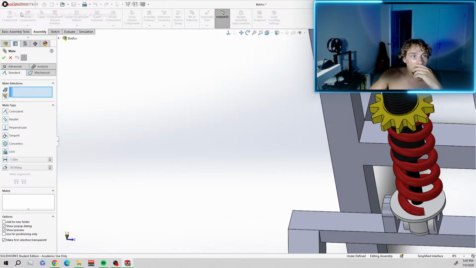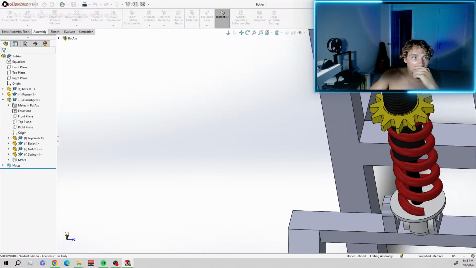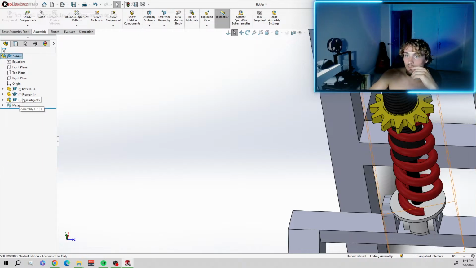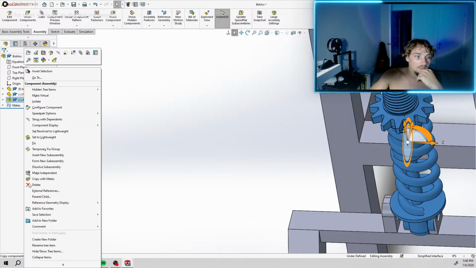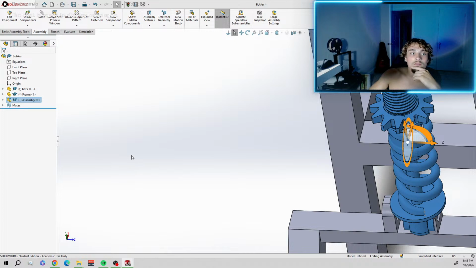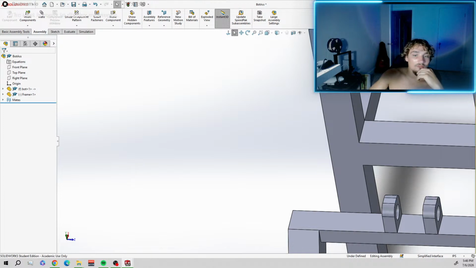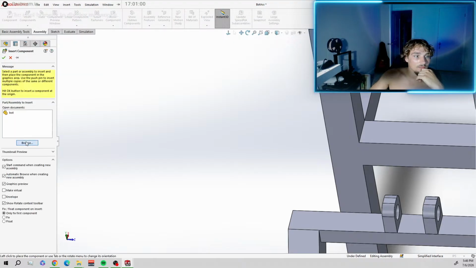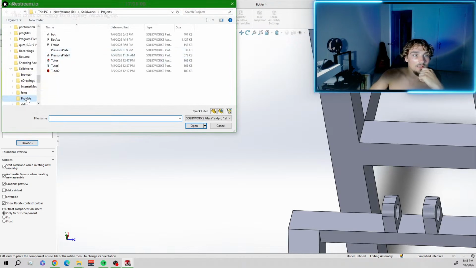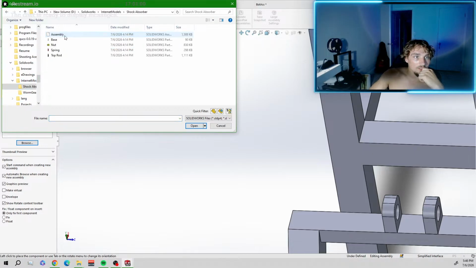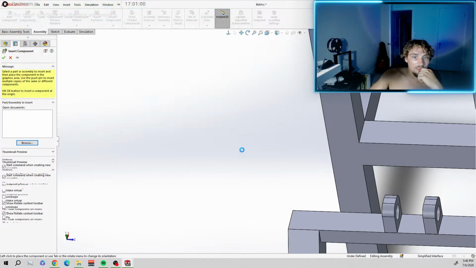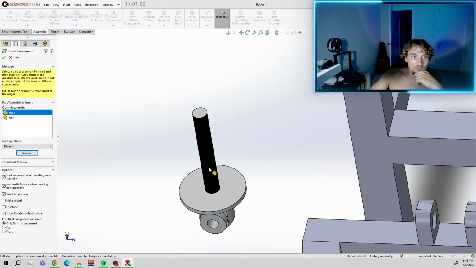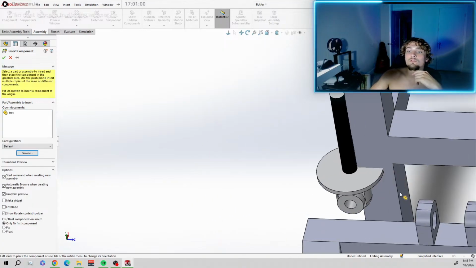Okay. You know what? Let me get rid of this assembly. Okay. Delete. Yeah, fucking get them out of here. Okay. Insert components. Browse. Let's do internet model, shock absorber, assembly base. Let's start with, let's do it in parts. We'll do it in parts.